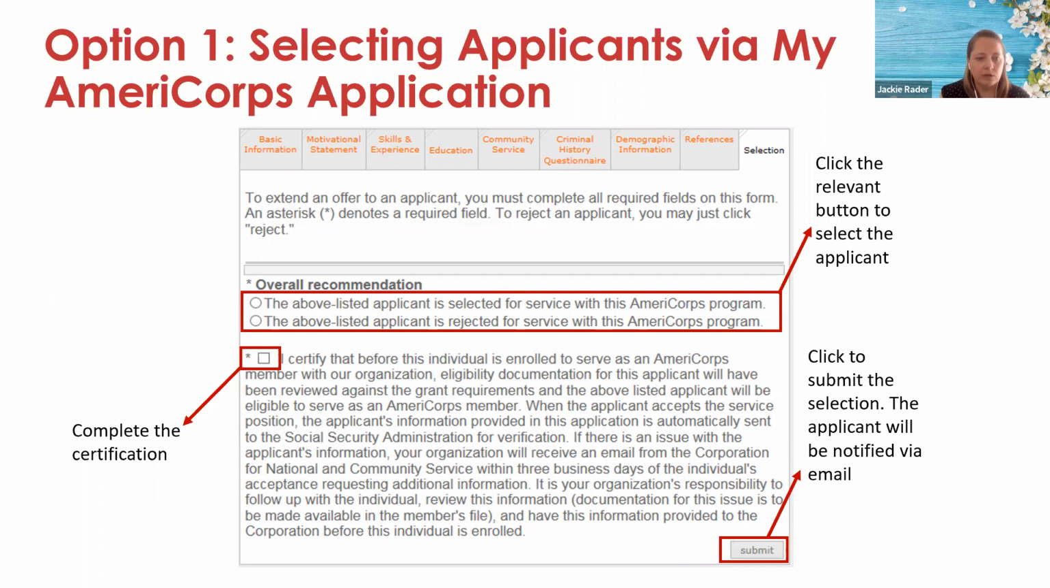Once you've selected your recommendation, you'll certify, reading all the information here, you'll certify that they're good to go or that you've rejected them, etc. And then you'll hit submit. And then the applicant will be notified via email of your recommendation.